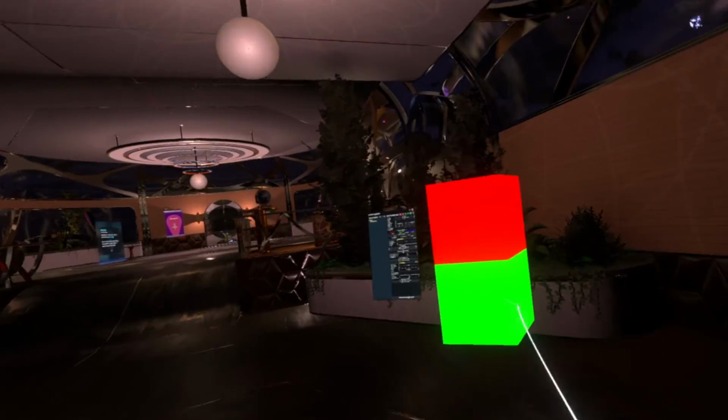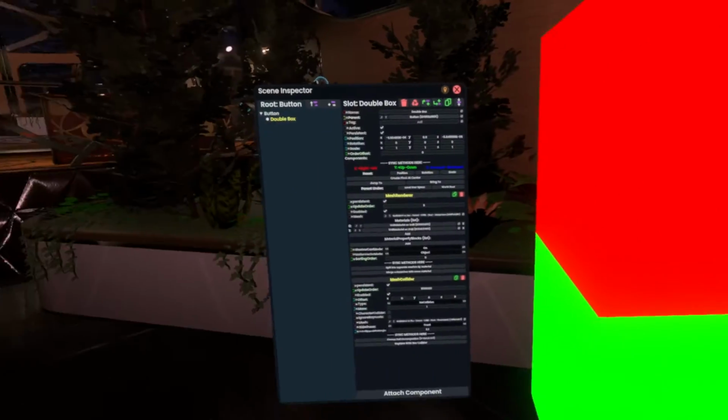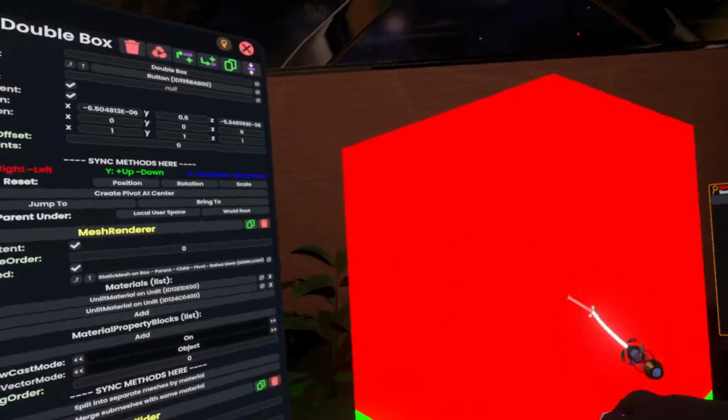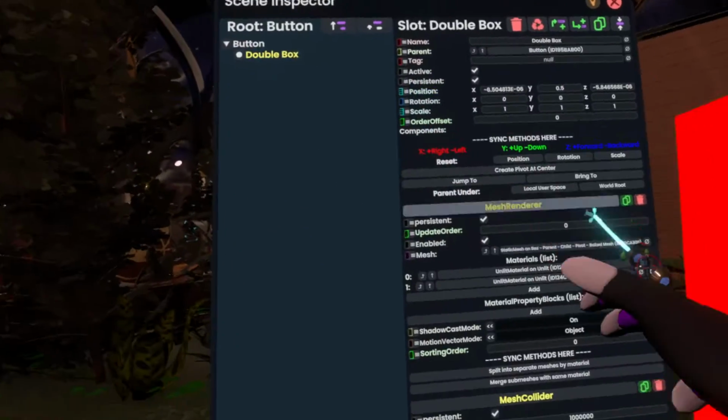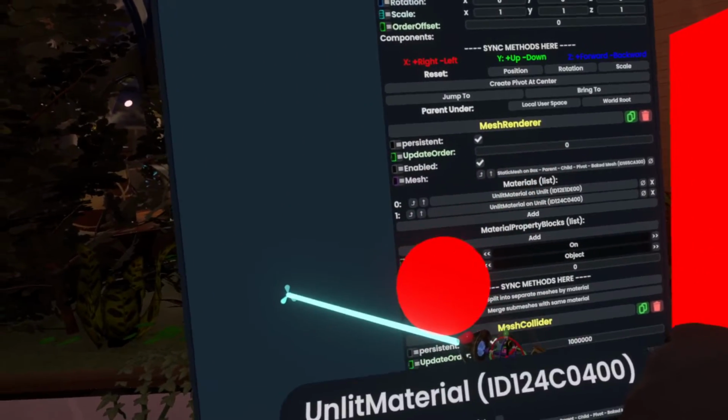Now, over here, we have the exact same thing. However, it's not finished yet. So, let me quickly show you how you do this. First, we'll inspect the double box and go to the mesh renderer, which you can find here, where we then have two materials in here, a green one and a red one. And we want to change the order of those.